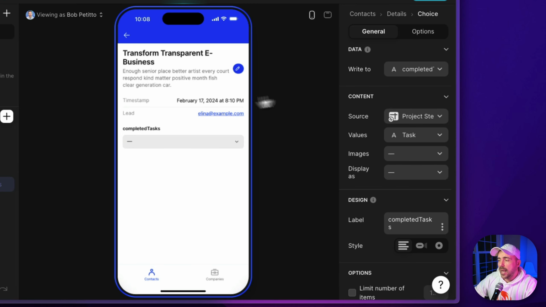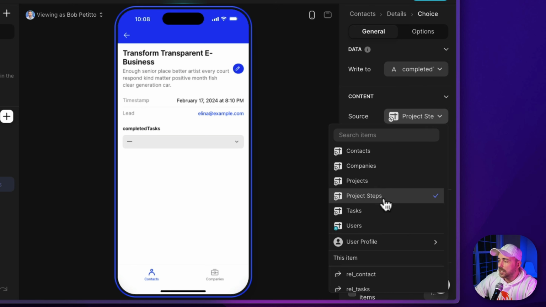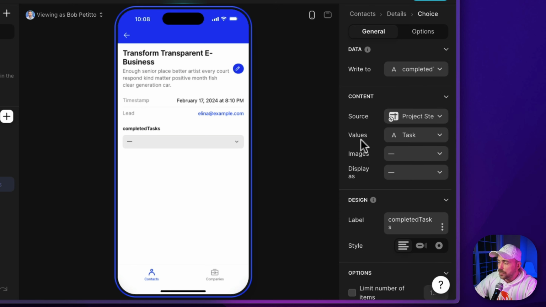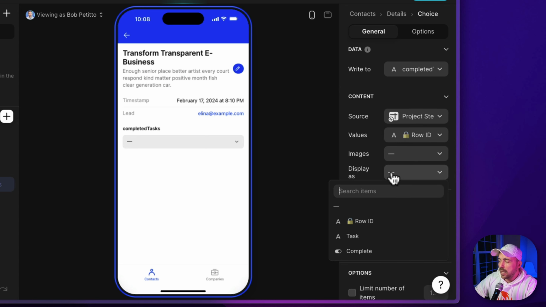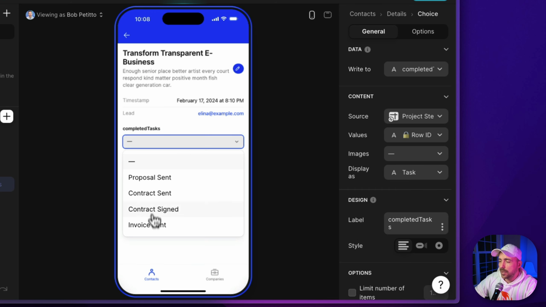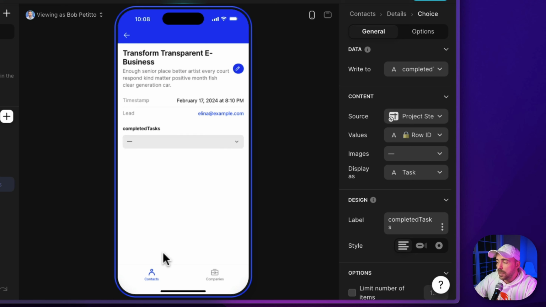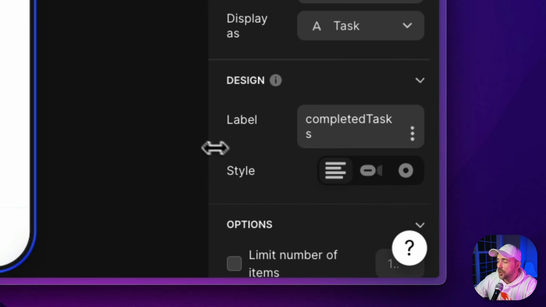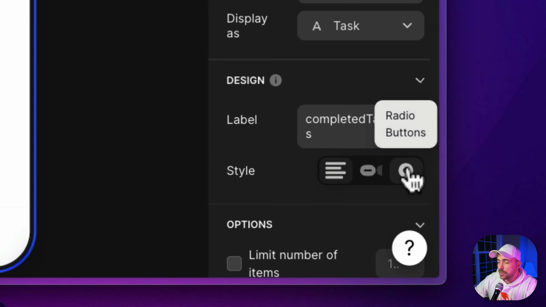So I'm going to go ahead and configure this choice component now. So we're going to write to that completed tasks, and our source table is going to be our project steps. Our values are going to be our row ID, but we're going to display the actual task itself. All right, so now we see that our tasks are here. This doesn't look much like a checklist yet. It still looks like a drop-down menu, but we can configure this choice component to look like a checklist. So under the style, we're going to convert it from a drop-down to radio buttons.